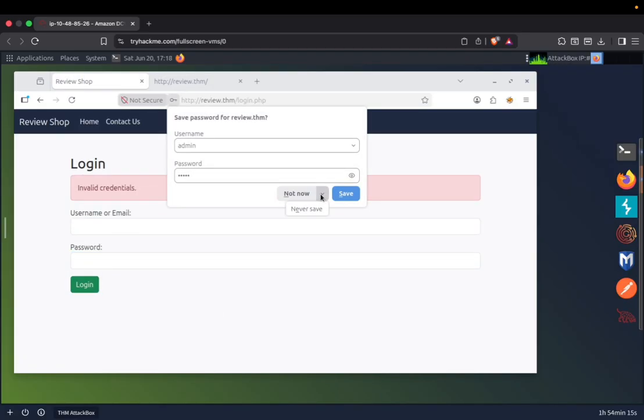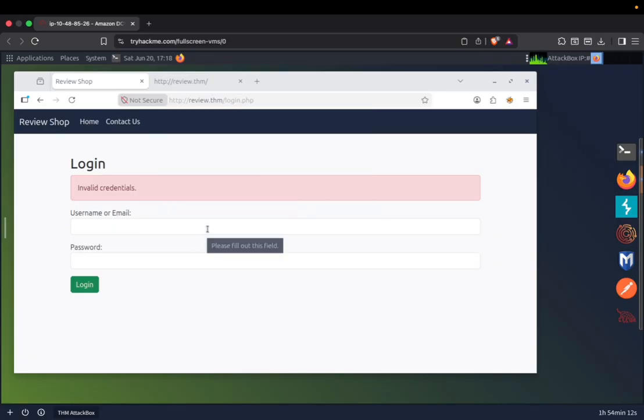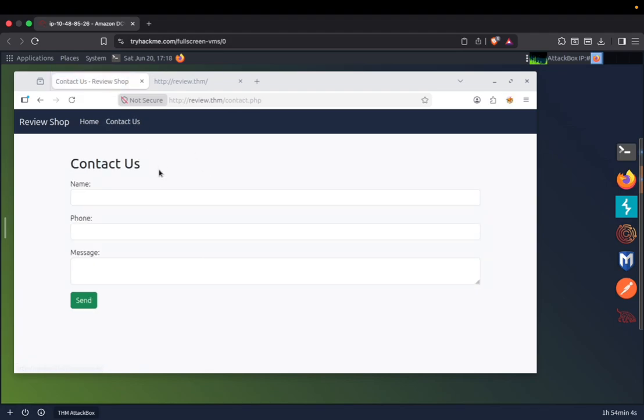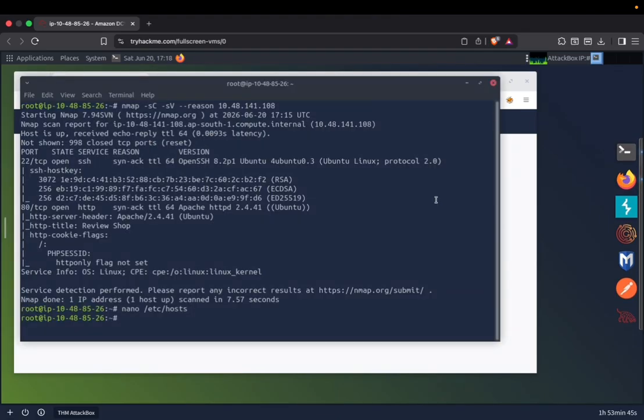Yeah, as expected, invalid. When I was doing this room, I also tried SQL injection here and it did not work. But another interesting thing we can see is Contact Us. Let's try a dummy contact, and in the message field we will check if XSS is possible. To do that, we will first run a server. Let's run a Python server on port 1234.